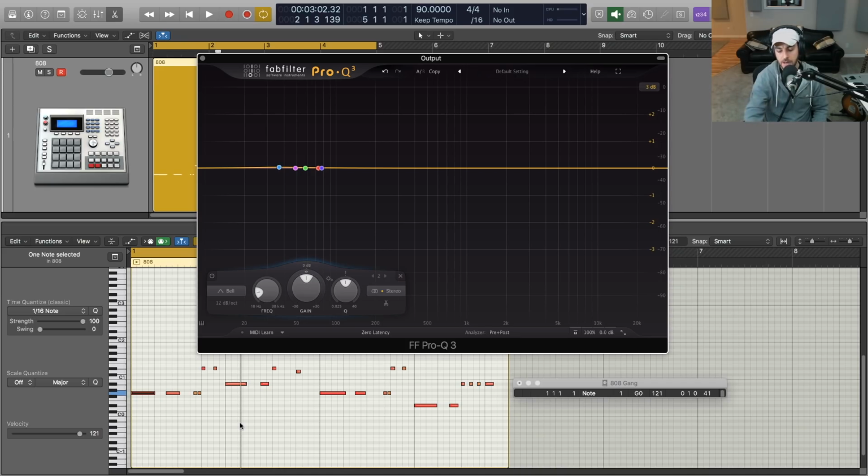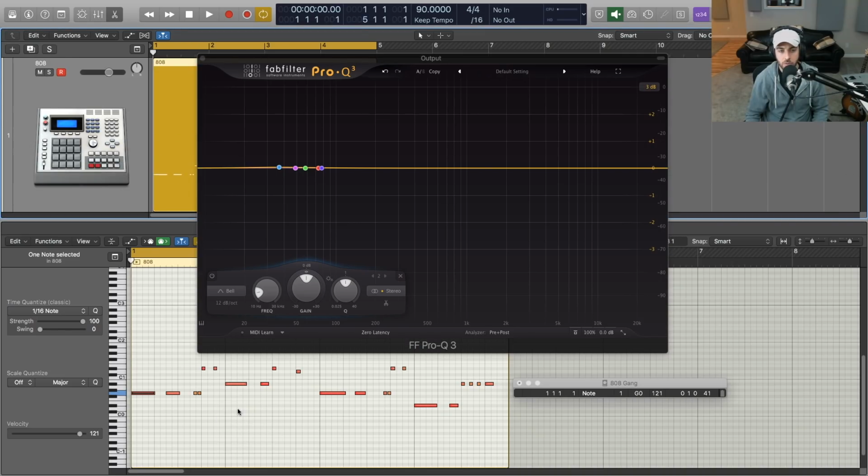So let me play back this 808 idea. It's just an 808, and we'll talk more about how to manipulate the notes in this melody to get it hitting the way it should.